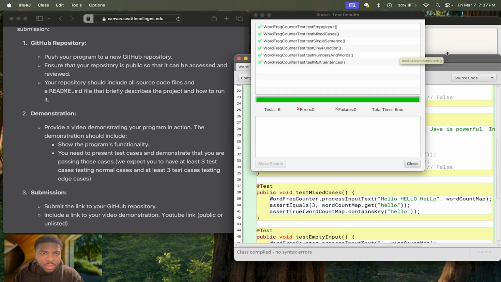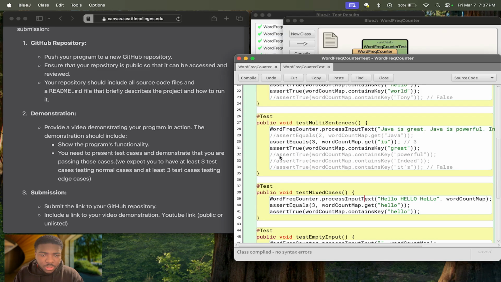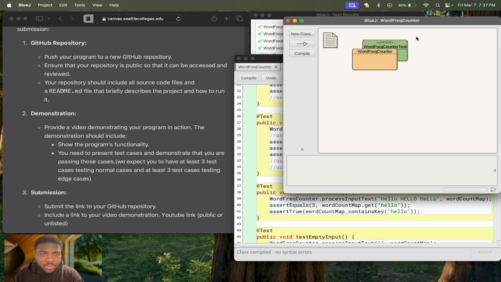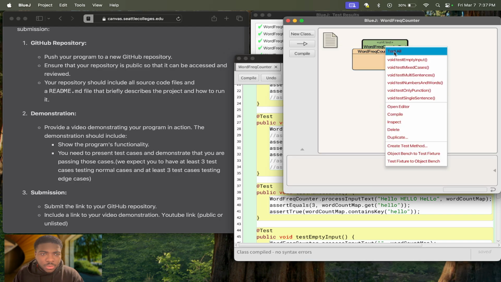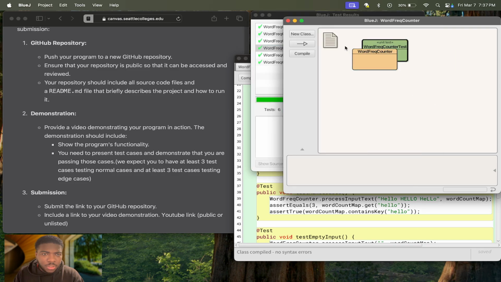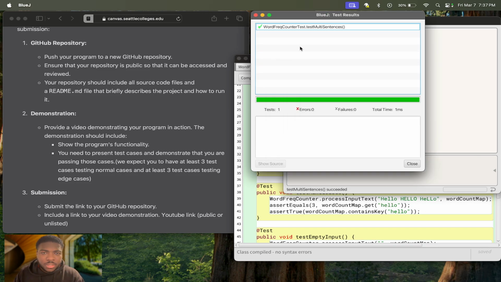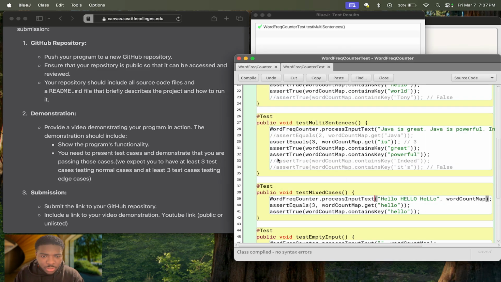Let's compile this. Let's test this. Okay, that is also good. Let's remove here, compile this, and test all. Hey, we can even just shorten here to the multi-sentence. Let's go and just test our multi. Where is our multi? All right, so this is also good.